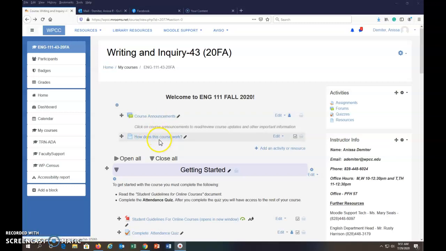How does this course work? This particular link, make sure you click on it, gives you kind of an outline of the way this particular course works, what you're to expect in each module, and so forth. The very first tab you should be working in is the Getting Started tab.